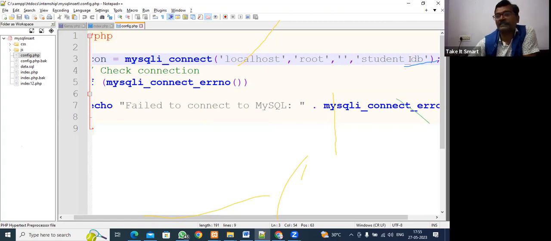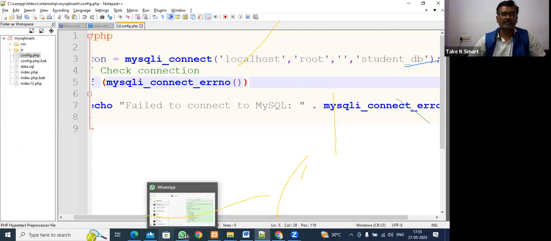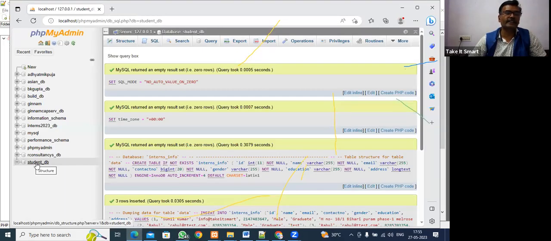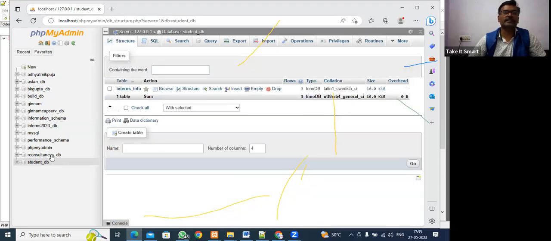I have another database, a student DB. You don't want to connect here, you want to connect to interns info. I will do it with interns. No, it was internship 2023. So let it be. Now I will go and connect this one. Let's check here. A student DB is a database. Okay, another database I have created, a student DB, interns info. Fine, so we will be using this database because time is short. Already I have created it.